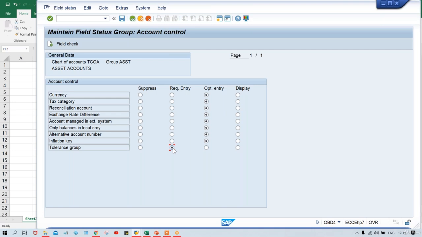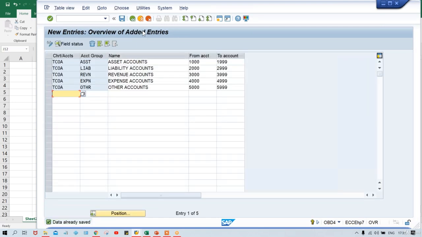So whatever setting we make here, the impact will be there. Where will the impact be, guys? The impact will be visible at the time of creation of the GL master. I'll show you there itself. Once I set up the GL account, there I'll show you the impact. Don't worry. So we have created the account group. Just save it.